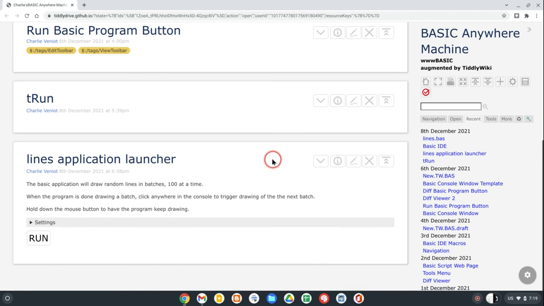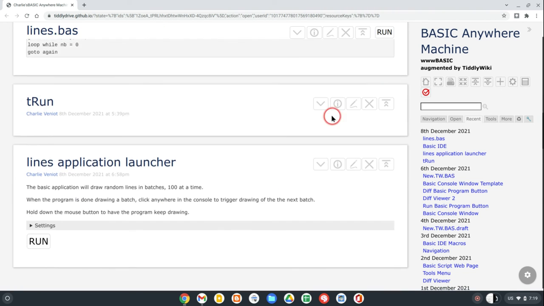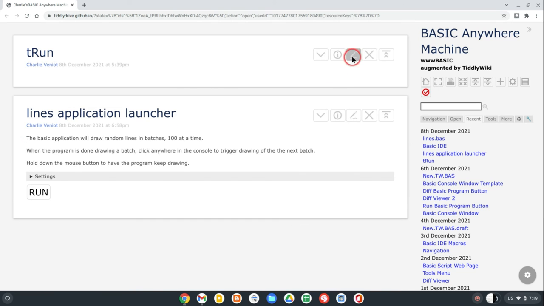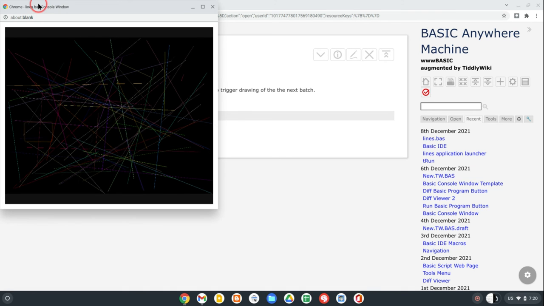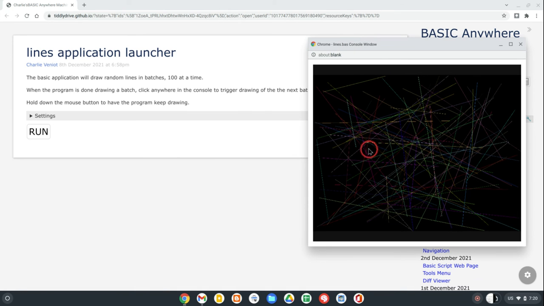Anyway, again, this is just a neat way to run a BASIC application by providing it with, I don't want to call it a GUI interface to the BASIC application, because once the application is run, there's no more interaction between the application that's running here and TiddlyWiki. They're now independent from each other.